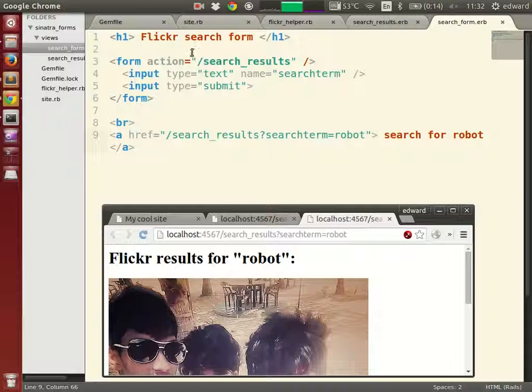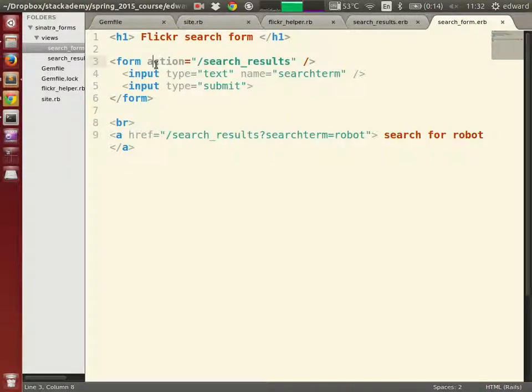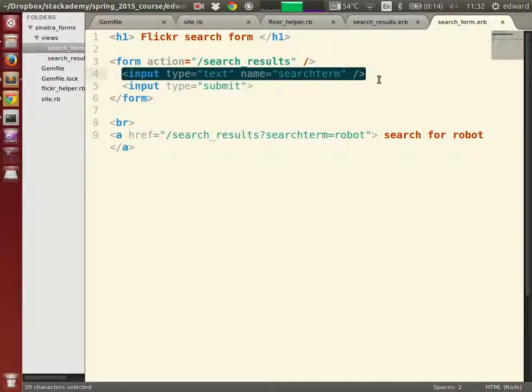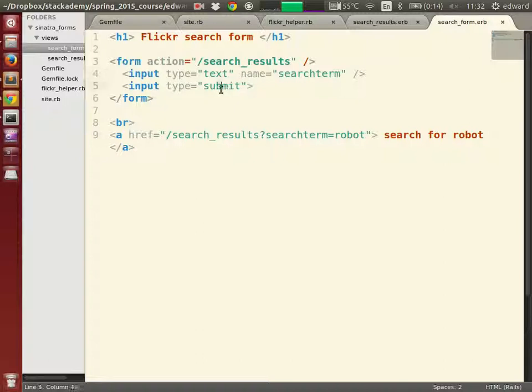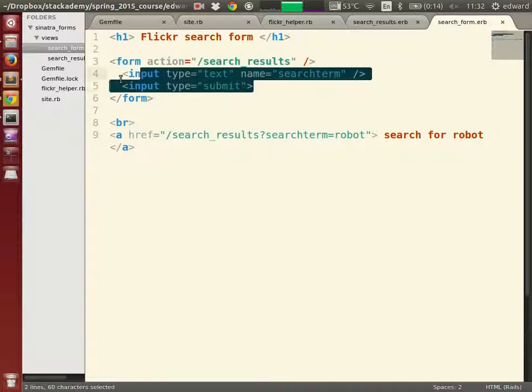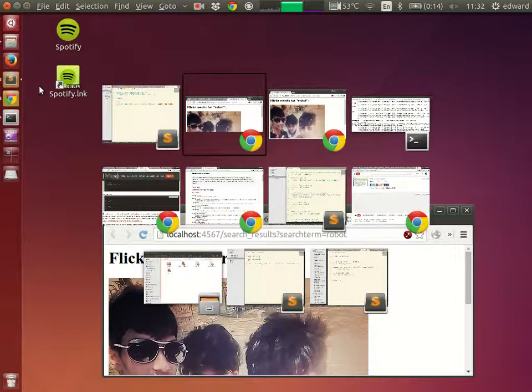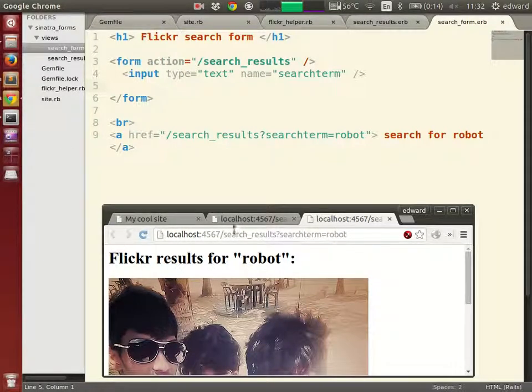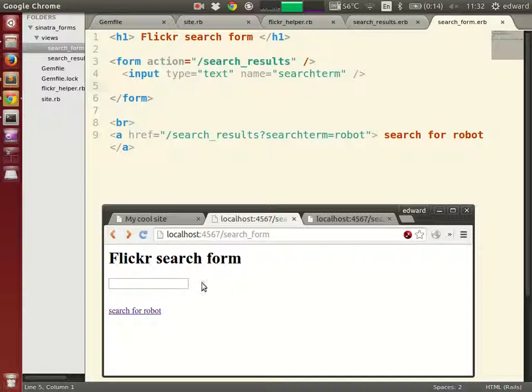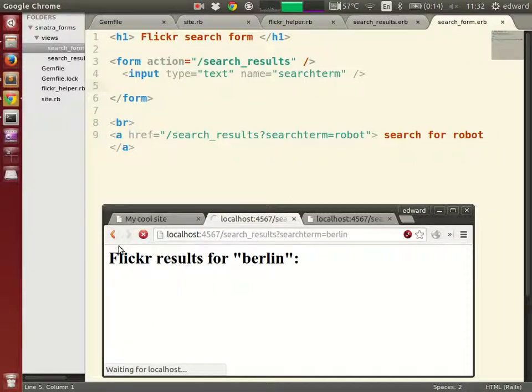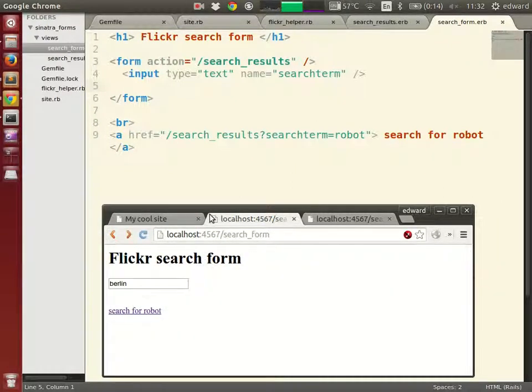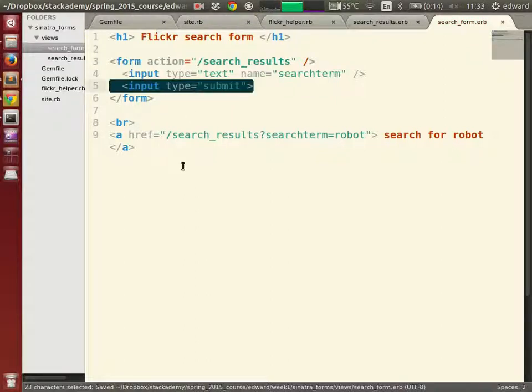Okay, yep. The three-ish key parts are: we open a form tag, we tell it what page to go to, and then each of the inputs is like the parameters in the URL, and one submit button. If you forget the submit button, you get a form that looks like this, and then you can't submit it. Okay, you can submit it by hitting enter, but there's no button. So don't forget the submit button.